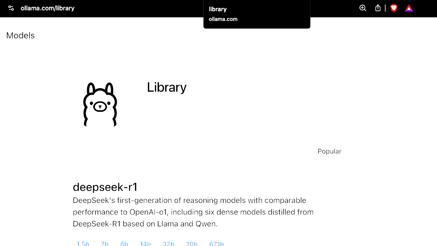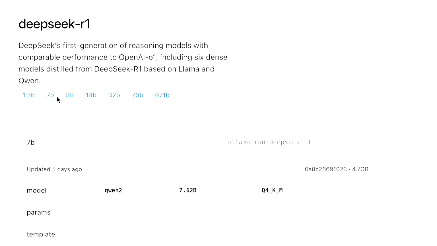Now, of course, if I want to, I can always download the models locally onto my machine via something like Ollama. So if I go to ollama.com library, click on DeepSeek R1, you can see they've got the smaller versions of the model, a 1.5 billion parameter model, all the way up to the 671 billion parameter model. It defaults on the DeepSeek R1 7B model. And again, you can just pick whichever one you want to work with.